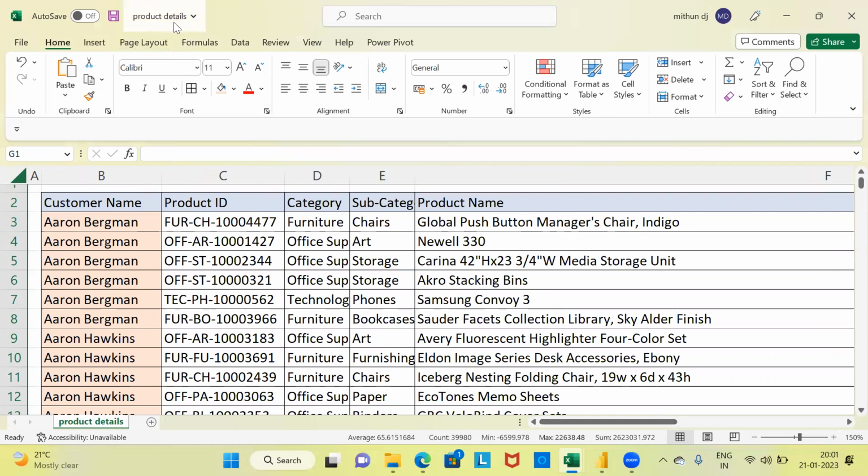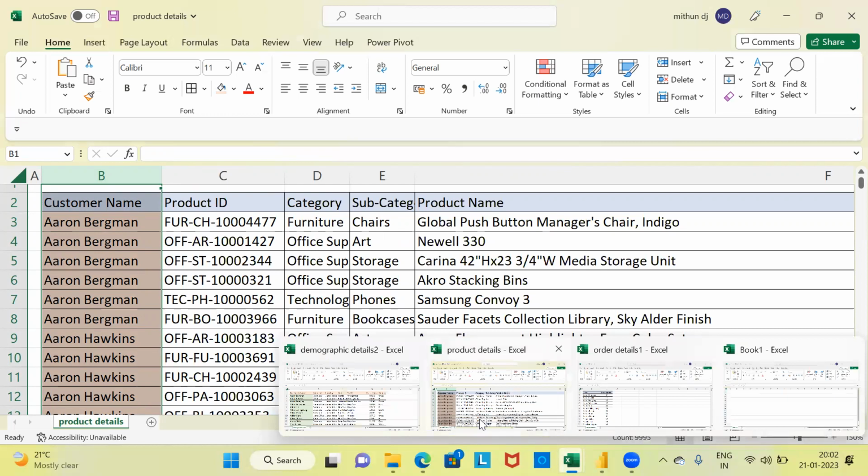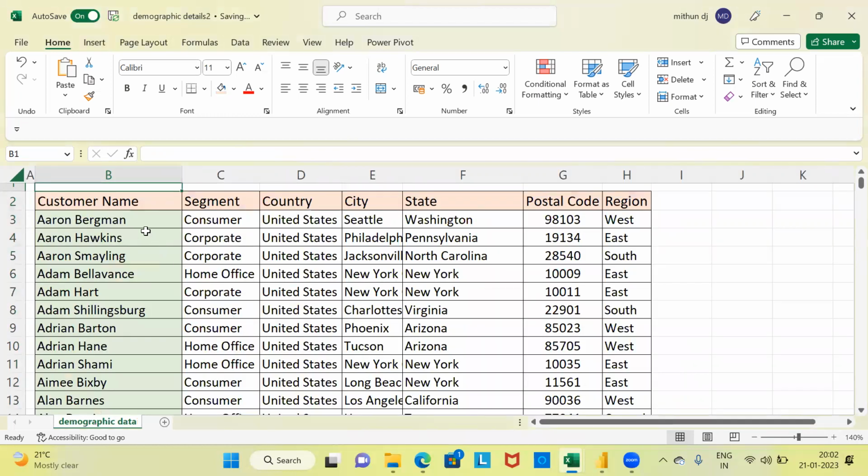Please observe the name of the file here is product details. To establish a link, what I need to have is a common variable. Unless you have one common variable in each of these two files, you will not be able to establish a link or a relationship. So it's absolutely important that you have a common variable. You can see here in the second file, there is a variable called customer name. Let me show you the first file, which is demographic details. Here again, we have customer name.